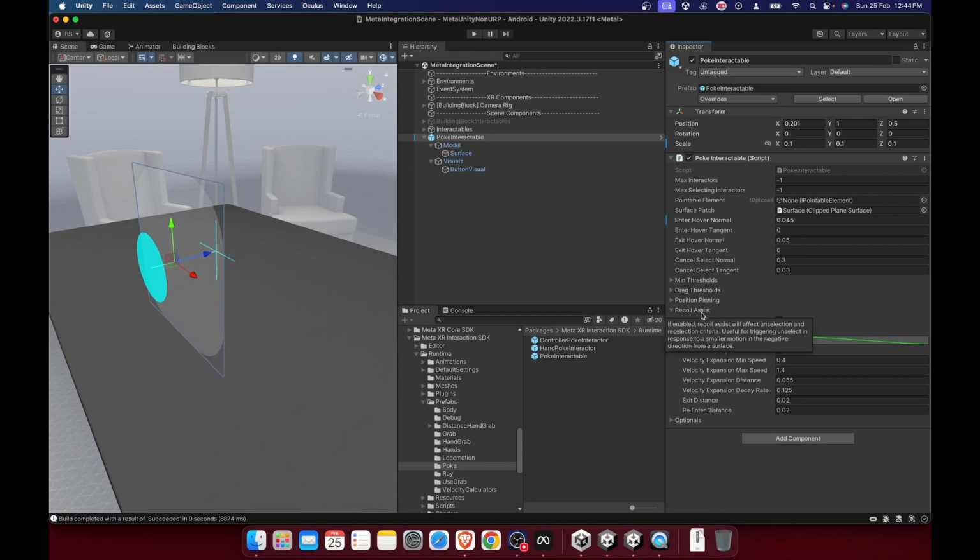And the recoil assist helps you with that. What it will do is create an animated button press, but it won't allow you to select that poke interaction when you try to poke the button from behind the surface. So that you can check there.